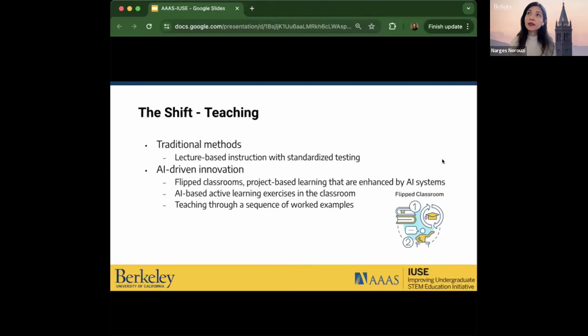The new shift we see in the delivery of courses is that, with all the access students have to different Gen AI tools, educators are moving a little away from traditional lecture-based instruction with standardized testing to alternative ways of delivering the materials, such as flipped classrooms and project-based learning, and all of these can be improved and facilitated by AI systems as well.